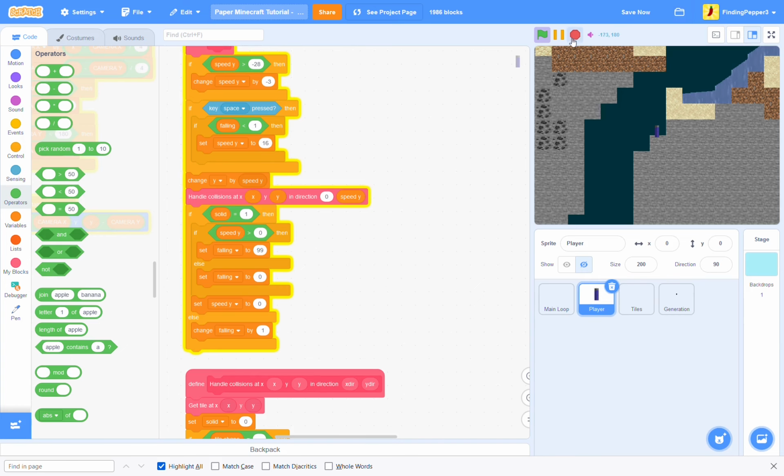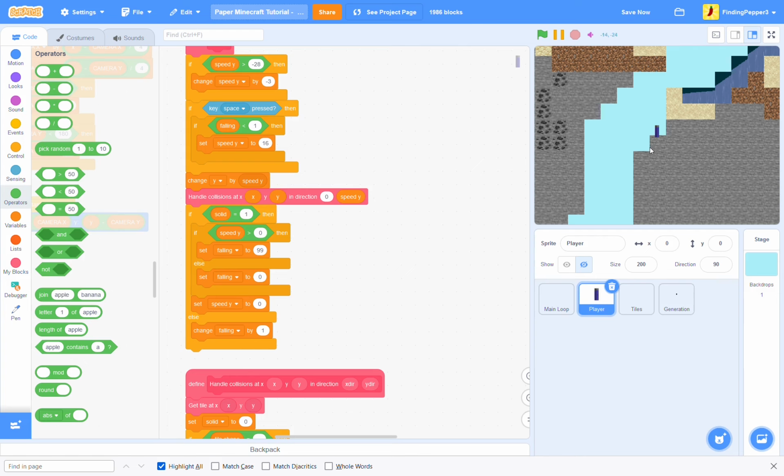Okay. Now this is rather difficult to test. It took me a while to find a spot that I could do that in. So I don't expect you to test this. You can just trust that it works.